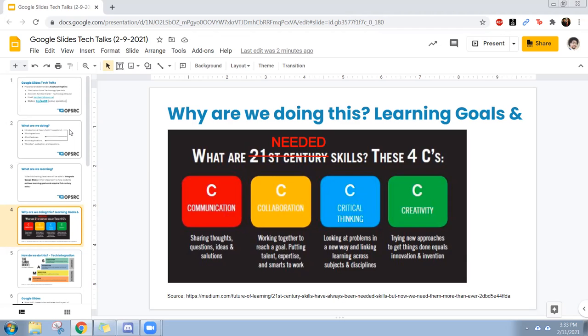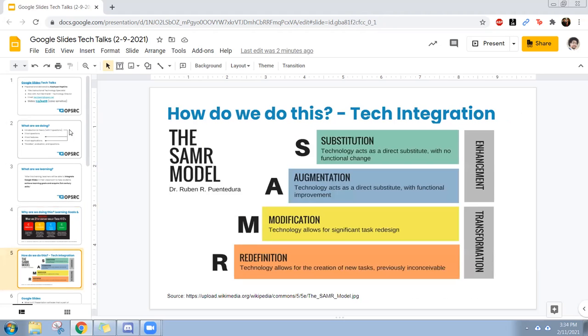Whenever you're introducing technology, I believe it should be tied to some kind of learning goal. Simply introducing technology isn't going to solve any problems unless it's building towards some kind of learning goal or building some kind of skill. So please keep this in mind. Additionally, once you've answered the question of why are we introducing technology, you want to ask yourself the question, how do we do it?